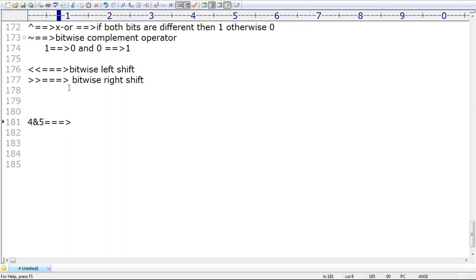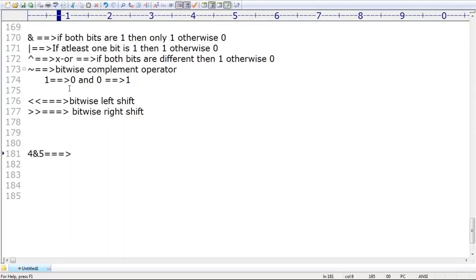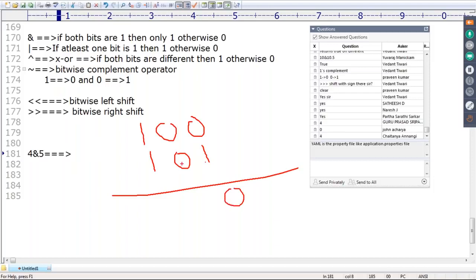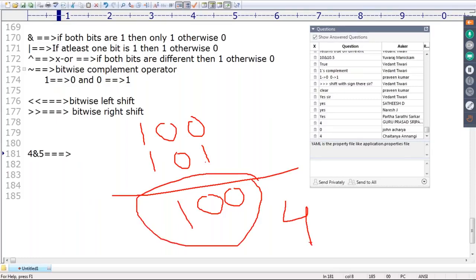Better to apply binary representation. 4 means 1 0 0. 5 means 1 0 1. Apply bitwise AND: 1 and 1 is 1, 0 and 0 is 0, 0 and 1 is 0. So the result is 1 0 0. 1 0 0 means what? 4 is the answer. Clear, right?